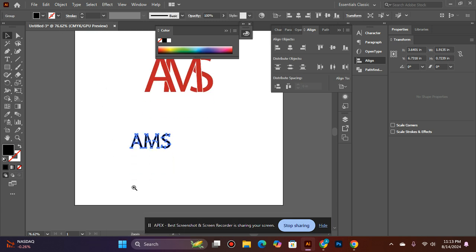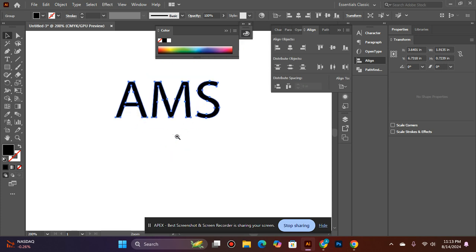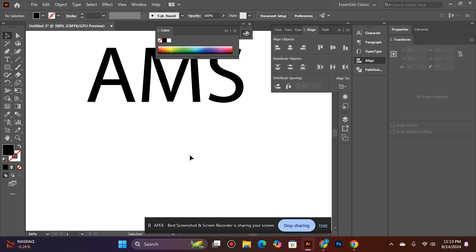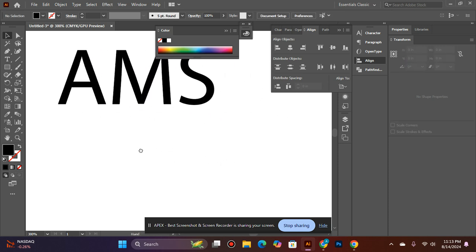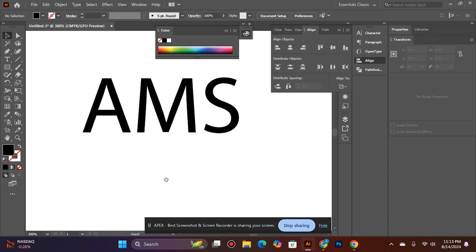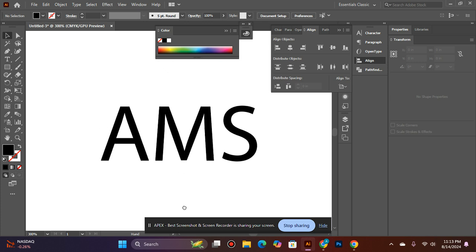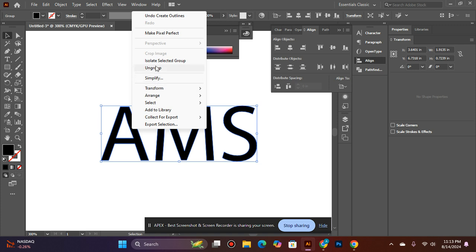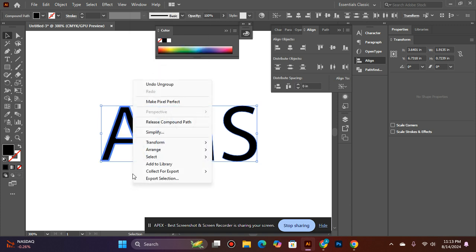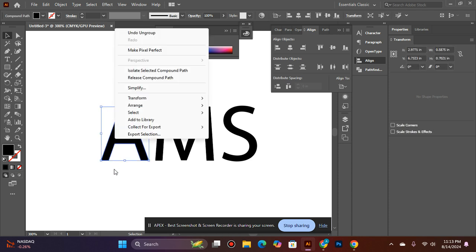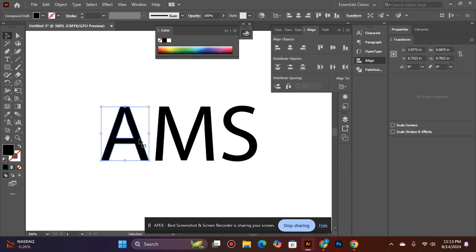Press shift plus control plus space plus right click to zoom in, and space bar to drag, space bar and right click to move the screen. Okay, so ungroup: left click ungroup, left click ungroup, left click ungroup.